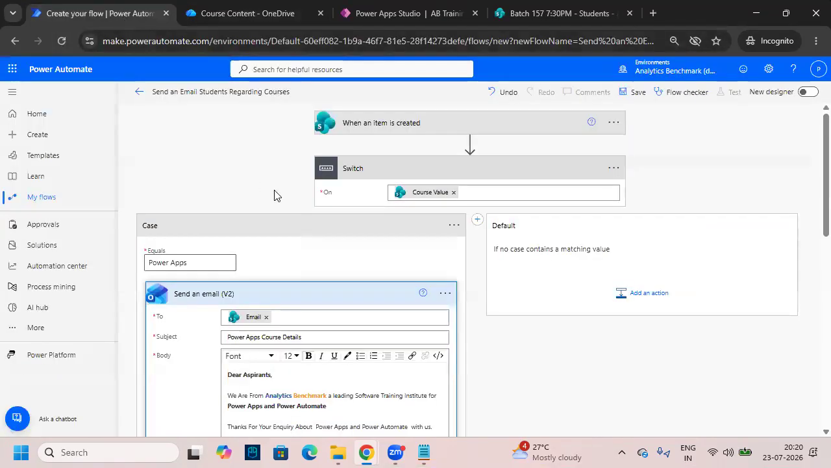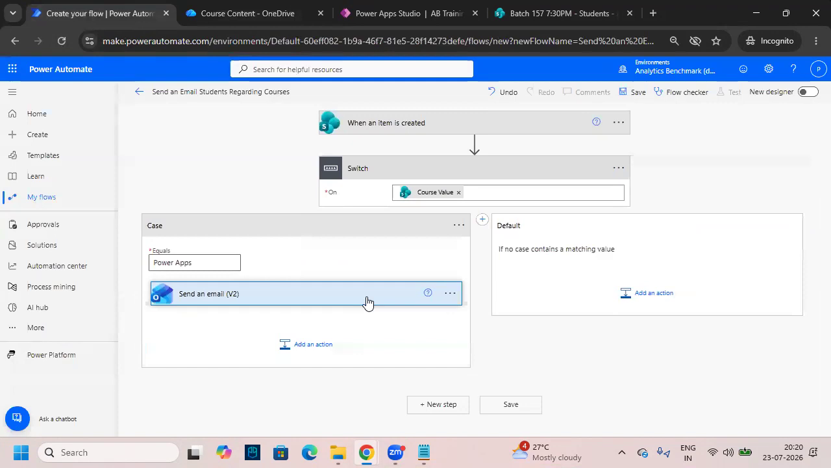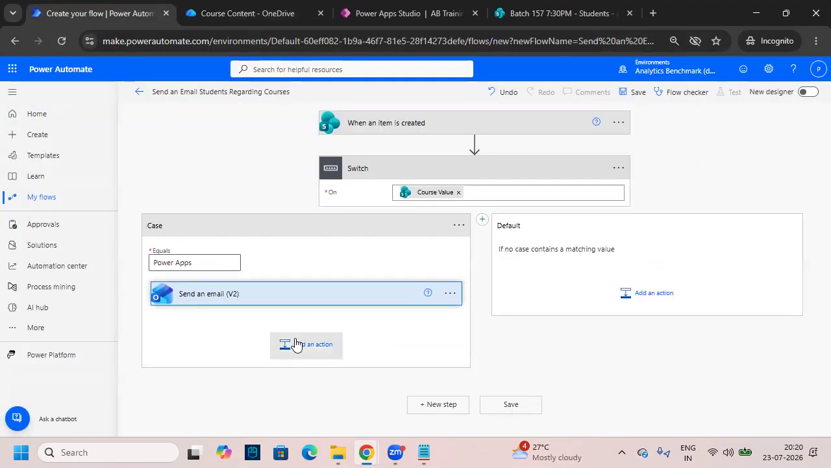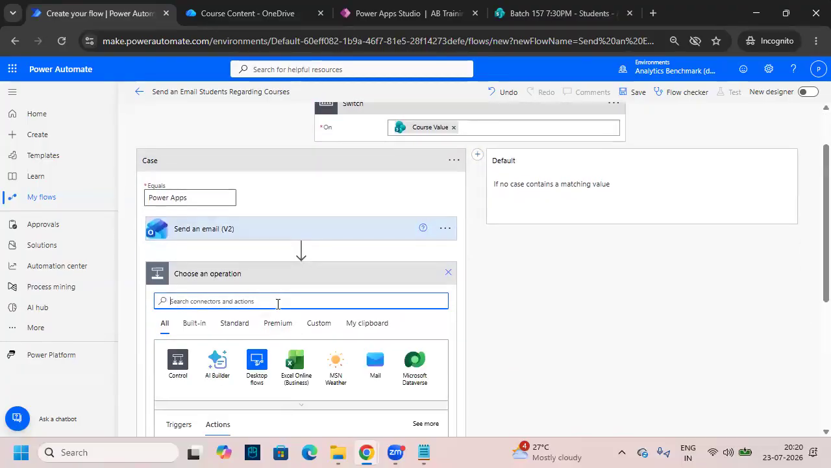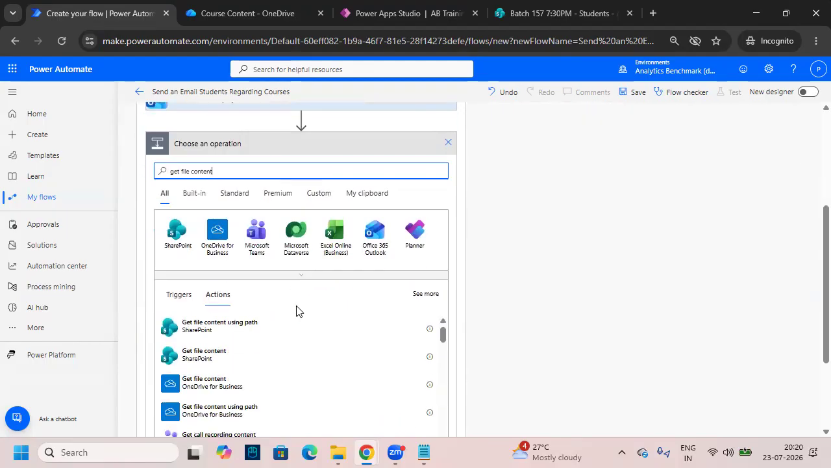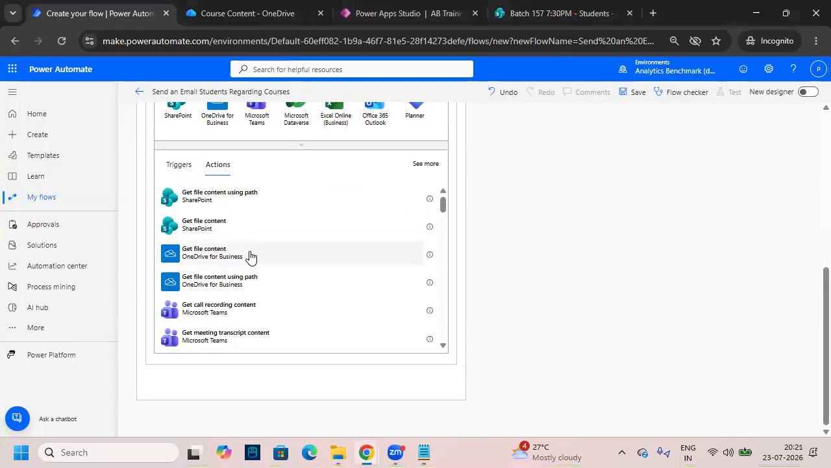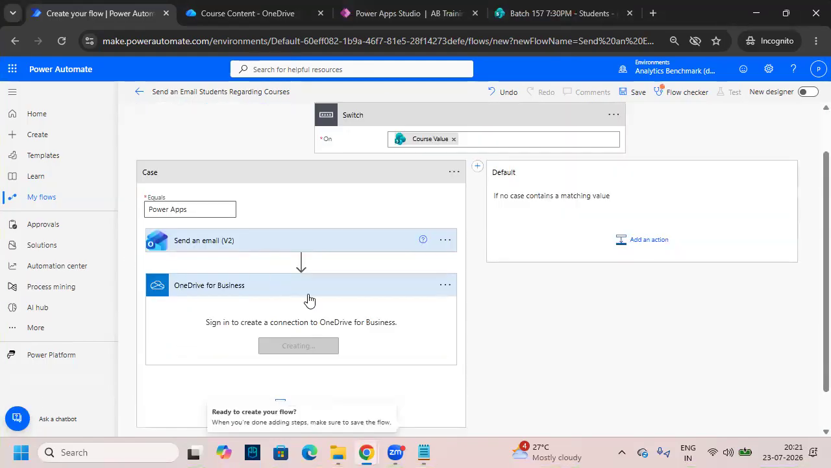And then let me go to Power Automate now. Whatever course content is there in the OneDrive, I want to get it. So how to get it? Let me add one more action. To get the files from the OneDrive, there is an action called get file content. Let me take this action, guys. I want to get the file content from the OneDrive for Business, right? Let me take it. It is going to sign in to the OneDrive for Business. Let it sign in.